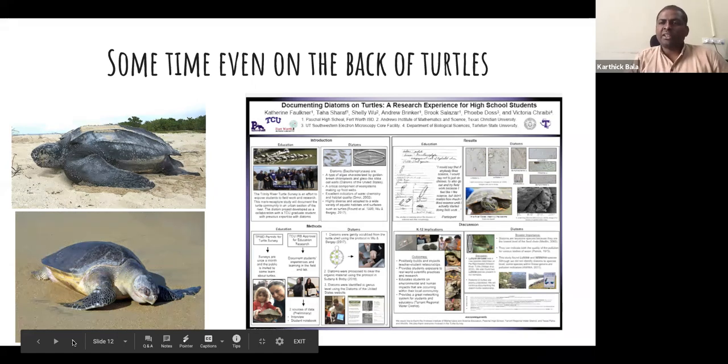Coming back to the turtles, these turtles are home to some diatoms which are found nowhere else except on the back of the turtle. So they are that specific to the environment. For a particular species, only a particular set of environment will be favorable, so they don't grow elsewhere.